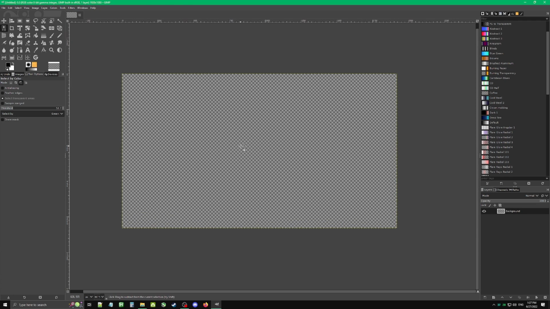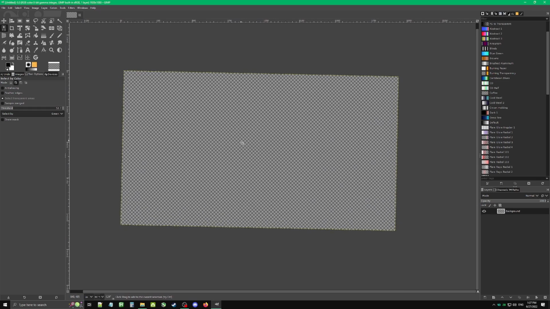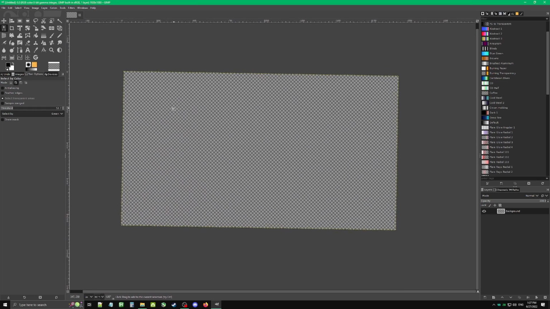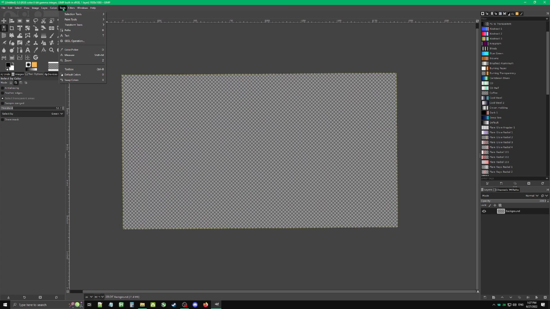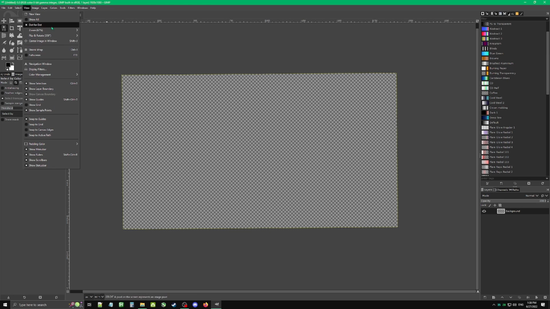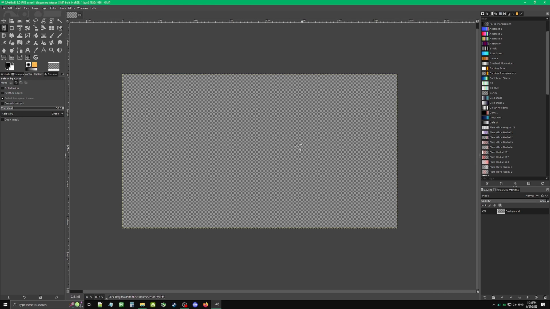So hold control, scroll in and out to zoom in and out. Hold shift and click your mouse wheel and move your mouse to tilt. And if you're like this and it's like, I can't get it back to perfect, go to view and go to flip and rotate and hit reset, flip and rotate, and that'll set it back to square.